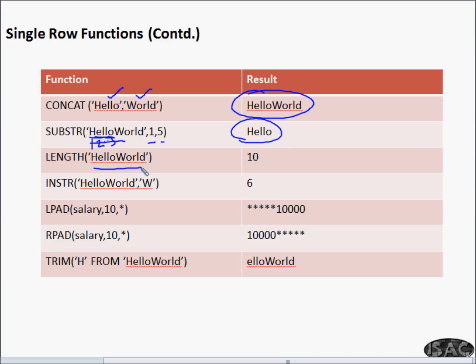LENGTH hello world. How many characters are in this? The answer is 10. INSTR hello world, w. Now where is w available in this, at what position? This is 1, 2, 3, 4, 5, 6, right? So w is at position 6, so I'm getting 6 here.